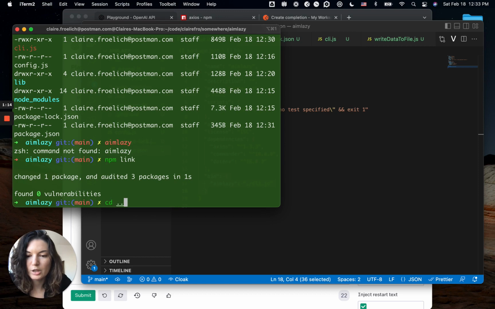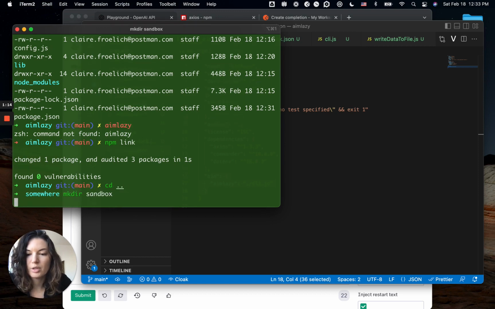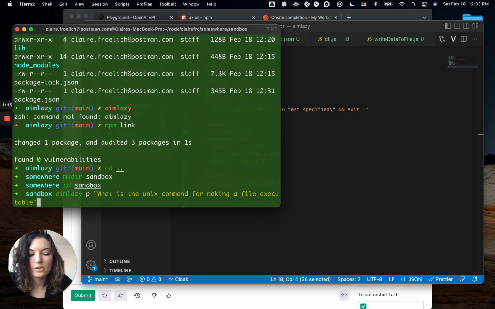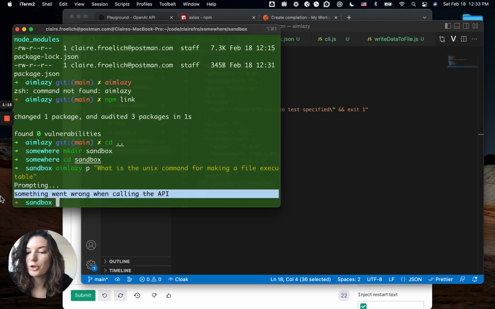I'll go up a folder and we'll make a new directory in here called sandbox. We'll cd into our sandbox. And let's try out a program. So I'm saying I'm lazy p. What is the syntax or the Unix command for making a file executable? And we'll prompt it. It's prompting, and something went wrong when calling the API. So good thing we tested this. I know what went wrong.